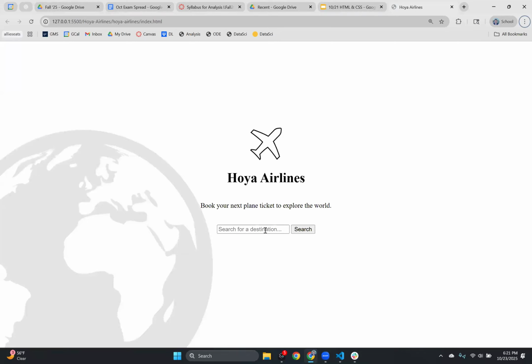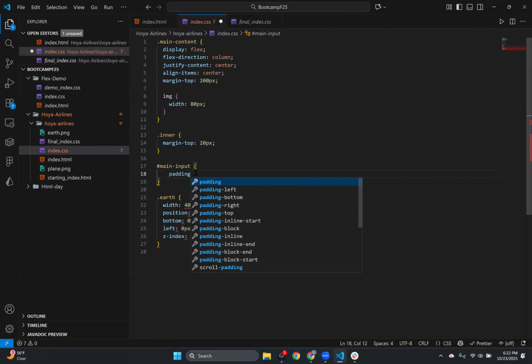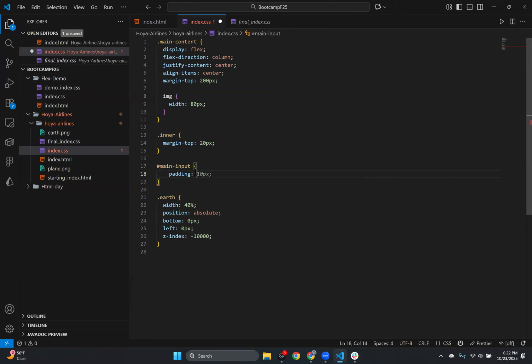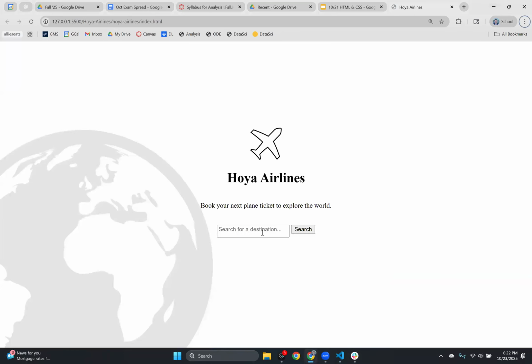Okay. The search for a destination text inside of it is really close to the outside. So we can change that by adding some padding. And if we add padding, it's going to add it everywhere with this attribute. So if I wanted to add way more padding to the bottom than the left side, what we could do is padding bottom. And that's going to be, let's say 10 pixels. And if I do that, that's going to look really weird because I only added it to the bottom.